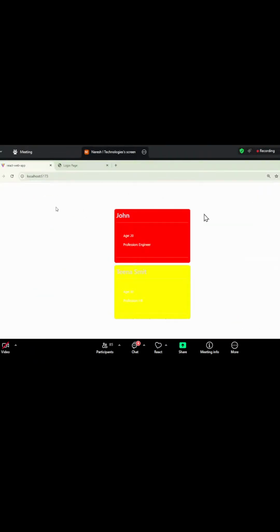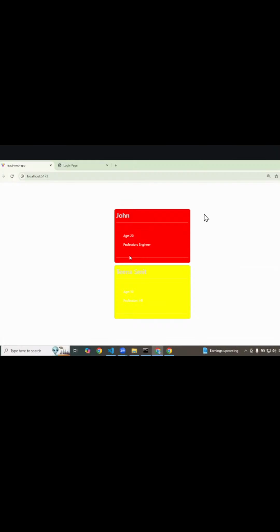Okay, provide an option for the user name, your age, your profession. You click on generate, then the component will be coming over here. Okay, so that's a good thing you can try. Can you guys try for that?